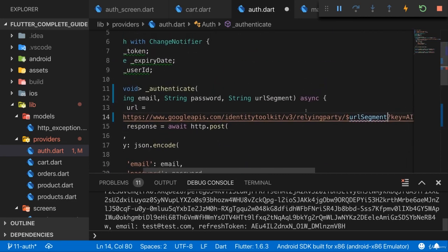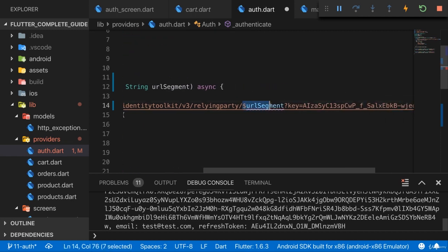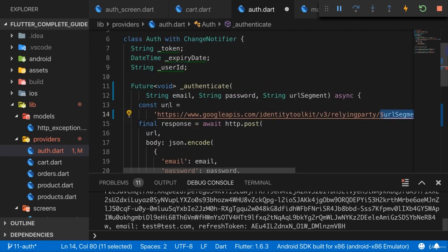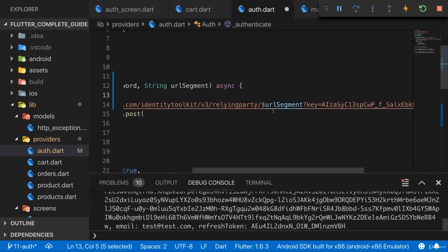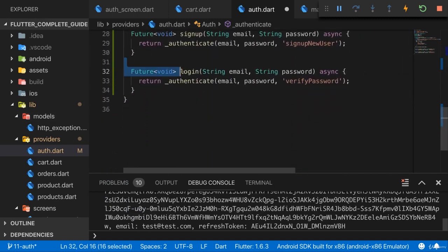Now, I just got an error up there because of course here I'm using const, but this is no longer const. We have the dynamic URL segment in there. So it's a runtime constant, not a compilation time constant. Hence we should use final instead of const here. And with that, this all works. And now we can start using our newly added login method.